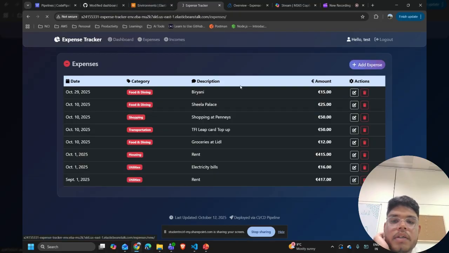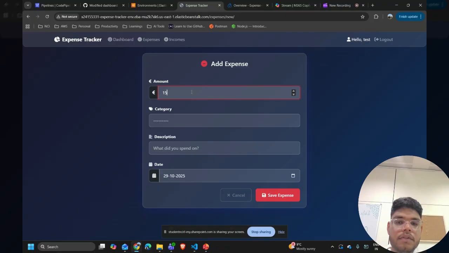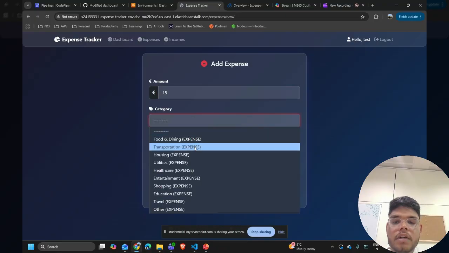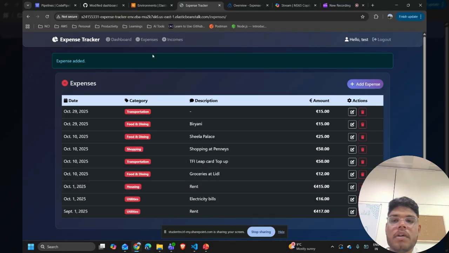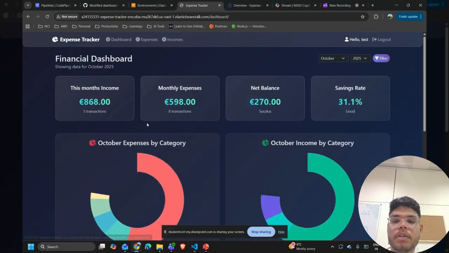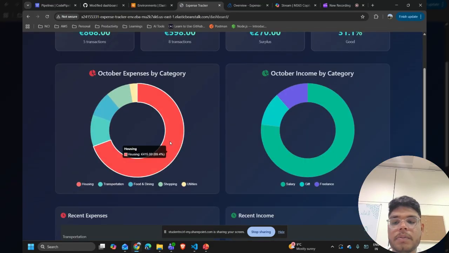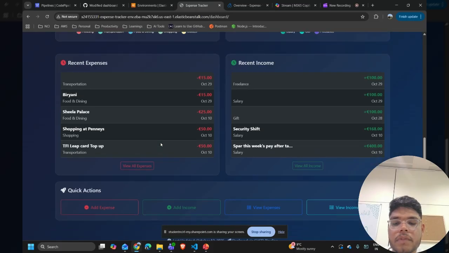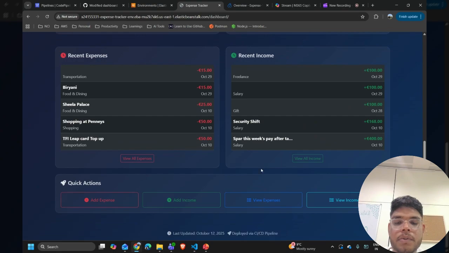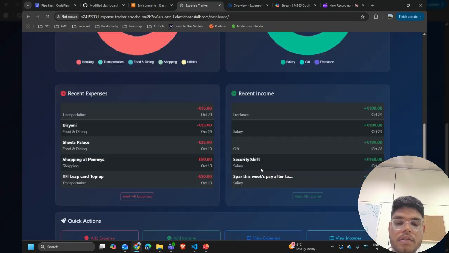So let's add an expense. Let's add 15 euros, and let's make it transportation. And keep it as today's date. The expense has been added. If we go to the dashboard, we can see that the expense has been created and added to our dashboard. So likewise, we can do it in a similar way.